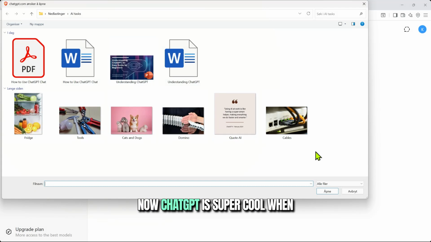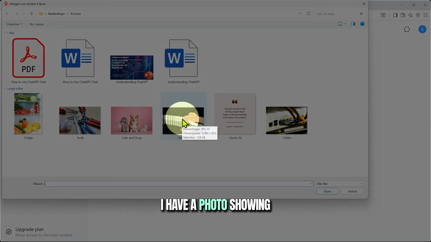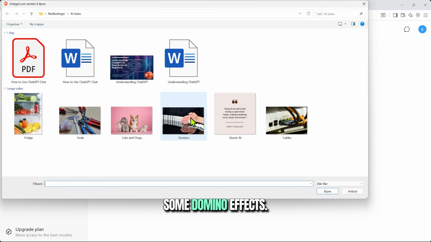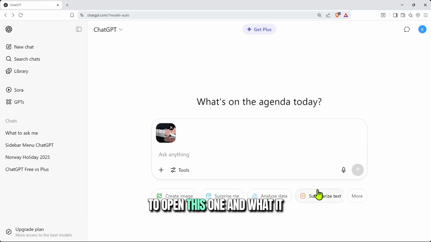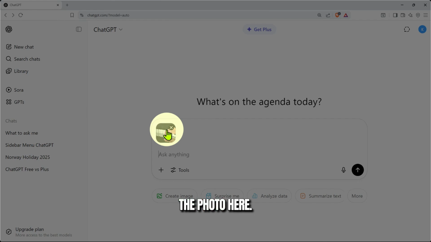Now, ChatGPT is super cool when it comes to analyzing stuff. So instead of me going in and analyzing documents, I could get help. And also, it's really good at analyzing photos. So I'll show you an example. Here I have a photo showing some domino effects. I'm just going to click on this and I'm going to open this one. And what it will do, it will actually open the photo here.